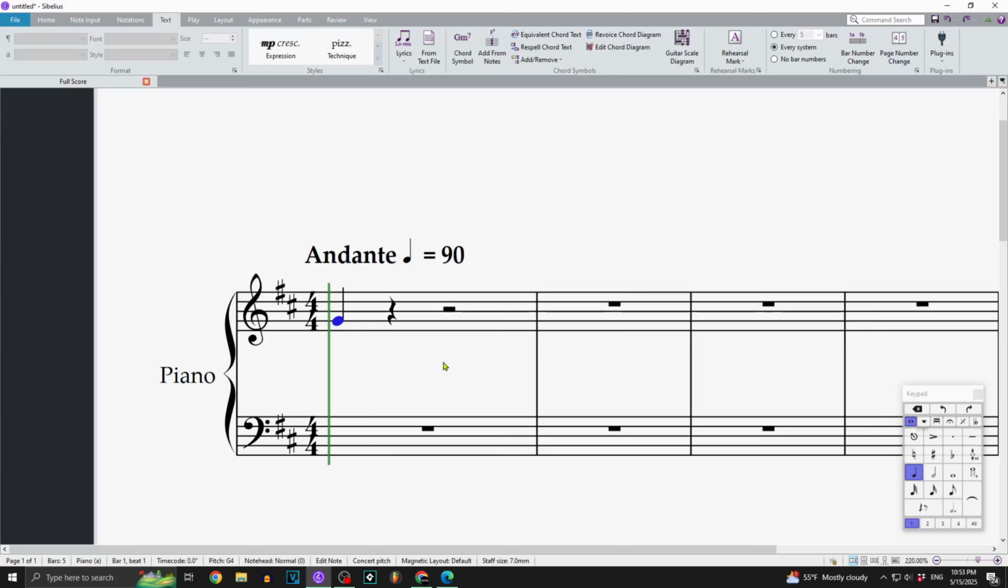We can also press the slash on the number pad to add an accent. And we could do the star to create a staccato. And then the minus for a tenuto. Makes sense. They kind of look like that.